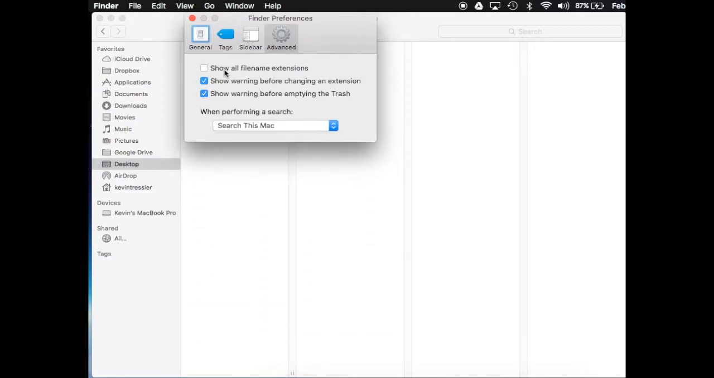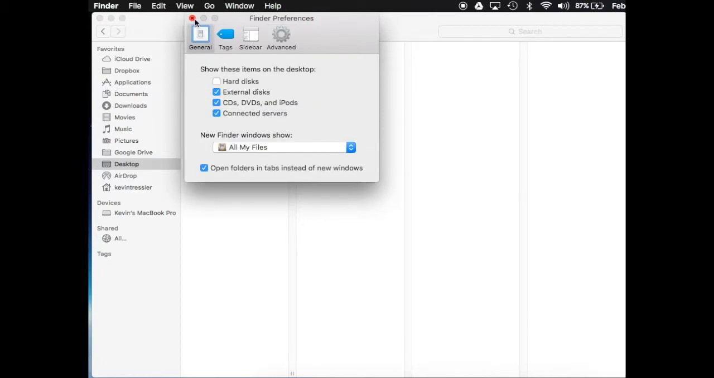Finally, under your advanced, you just have several different things here that you can choose. Show warning before emptying the trash can. Sometimes that's a good idea so you don't accidentally delete something that you may not want to.